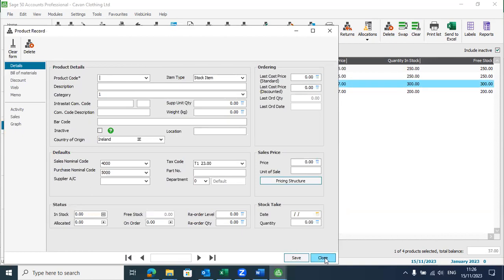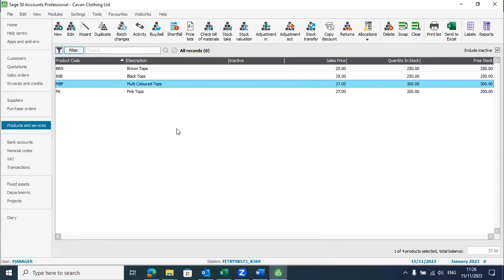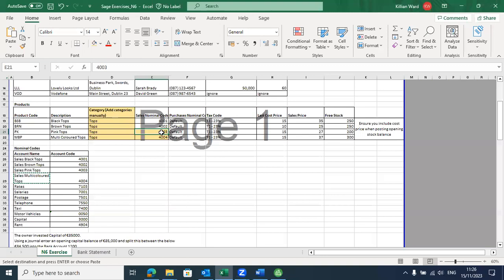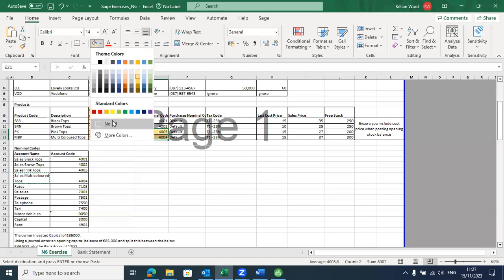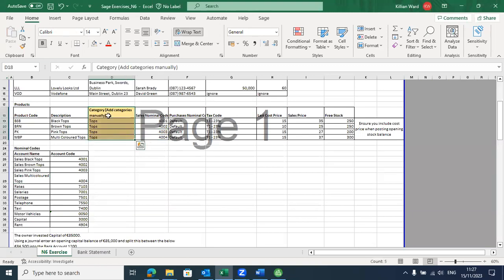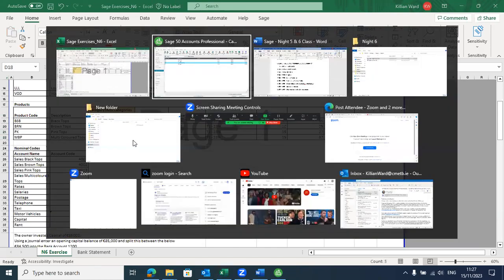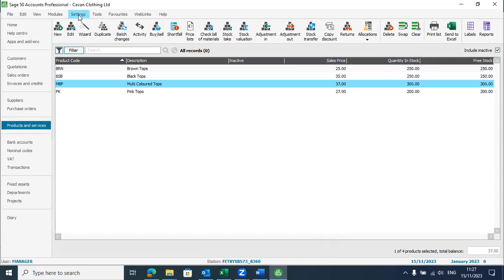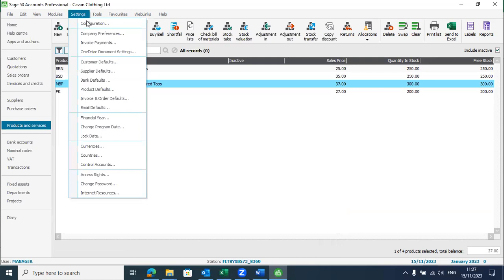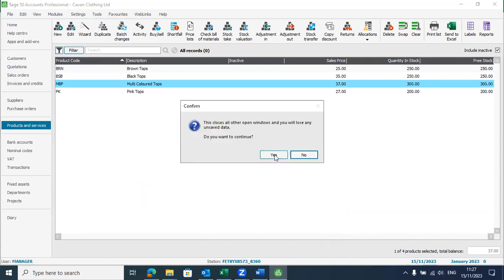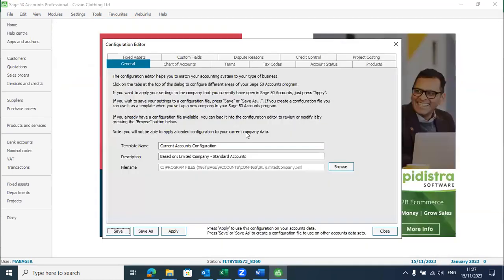And we save that. Okay, so now we can highlight these ones. We've done that. And okay, sorry, back to the categories. To add categories, it's slightly different. You have to go up to settings, configuration, just hit yes to that pop up. And then you have all these tabs. So we go over to products tab.